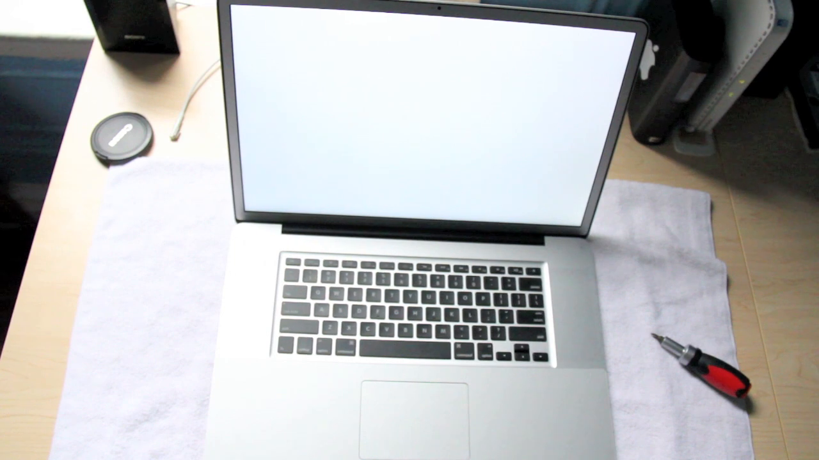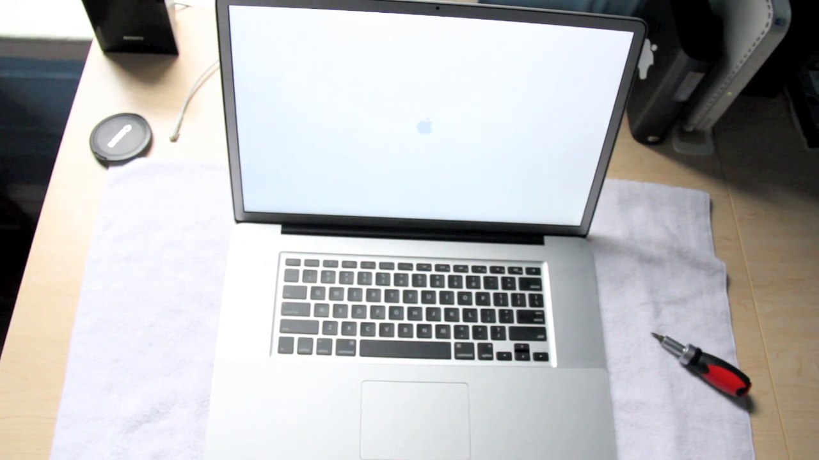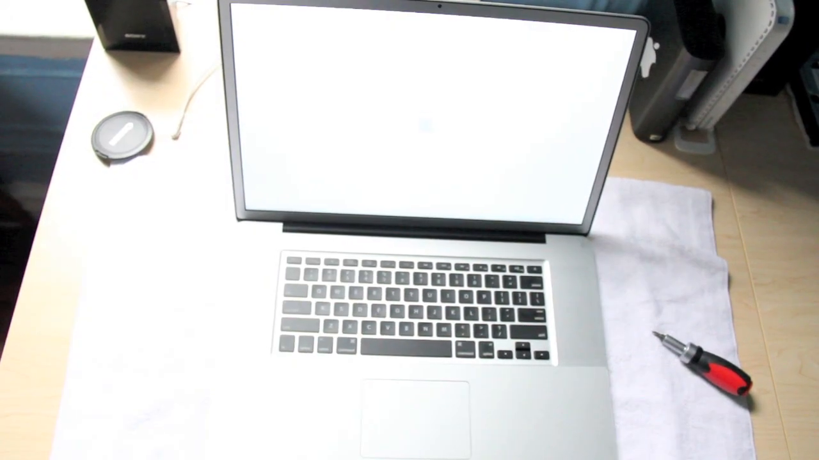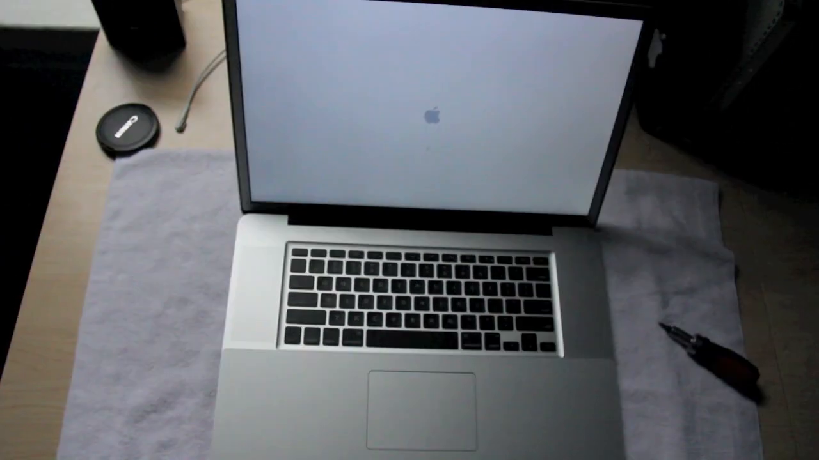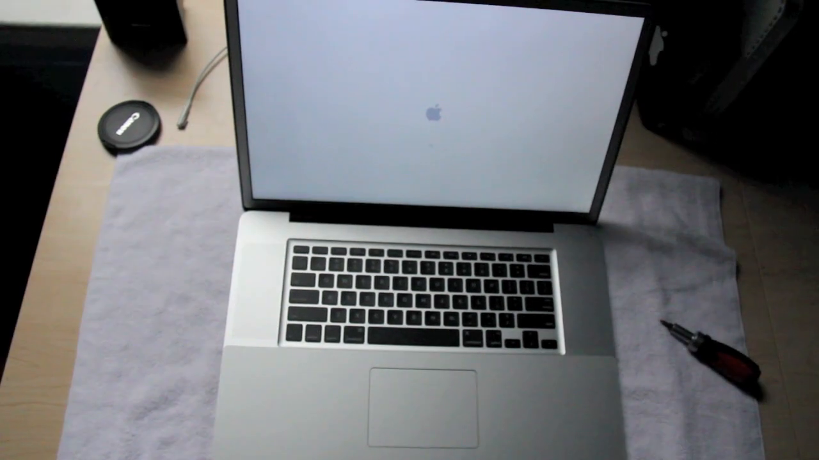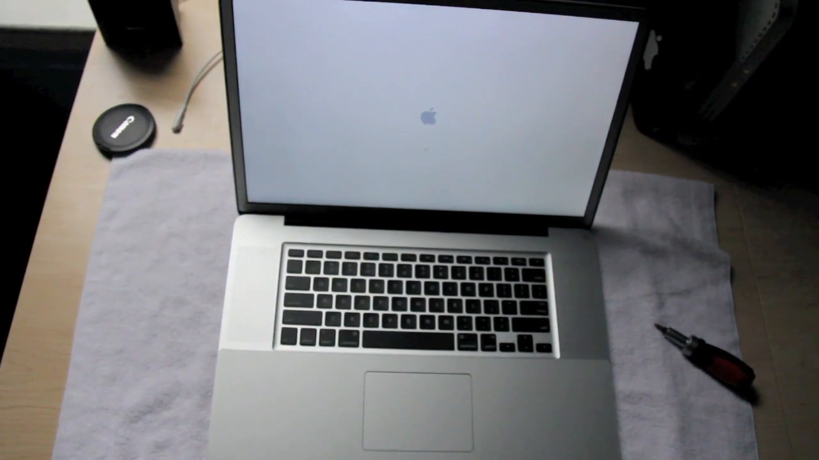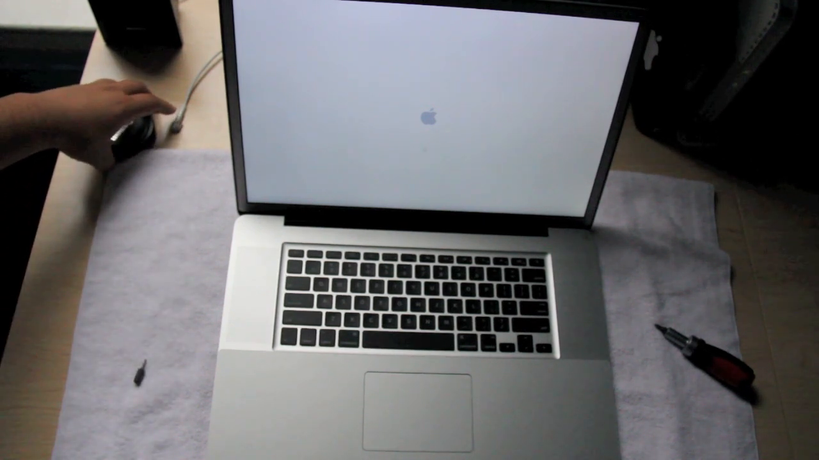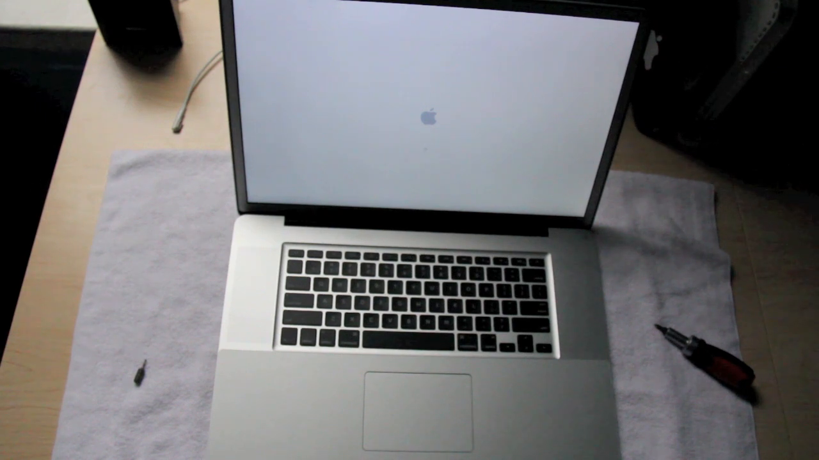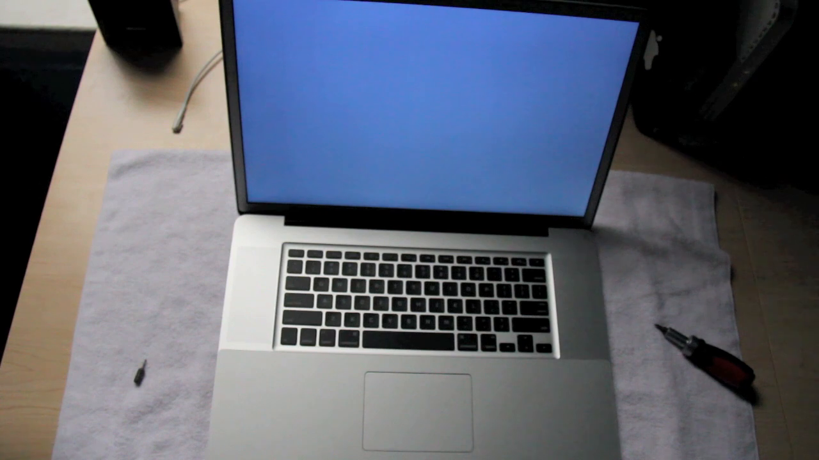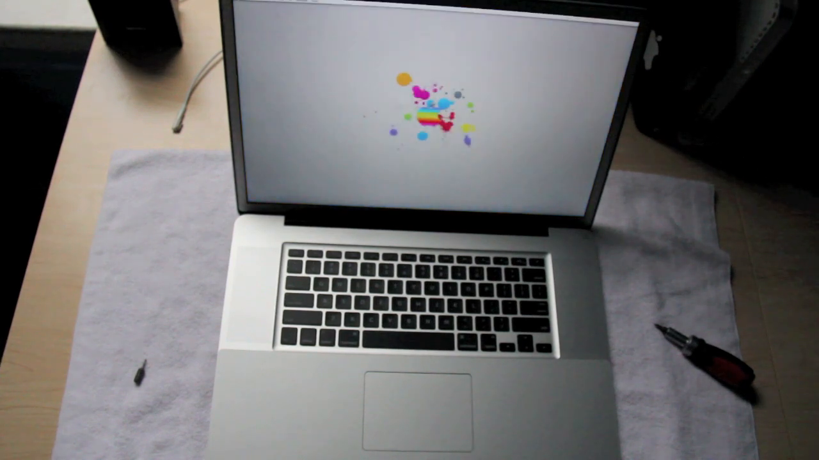Now there you have it. This is the 17-inch MacBook Pro. Let me just lower the ISO here. 17-inch MacBook Pro with the 750 gigabyte hard drive that I installed and showed you, and the 8 gigabytes of RAM. So as you see, the OS X operating system is loaded up properly and everything is fine.